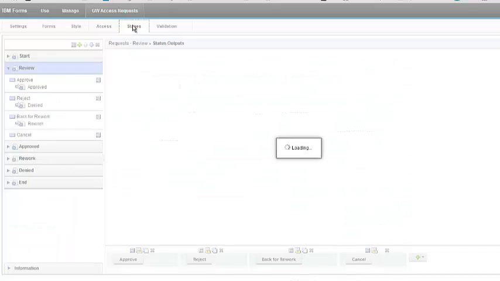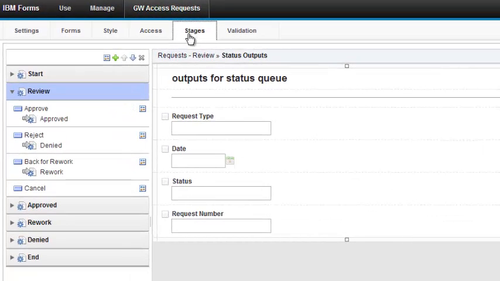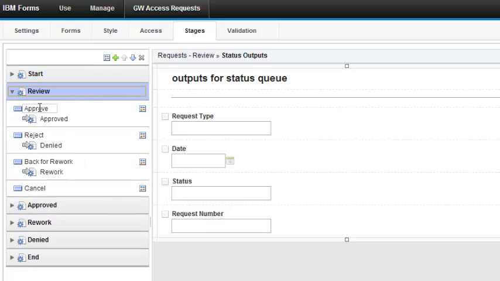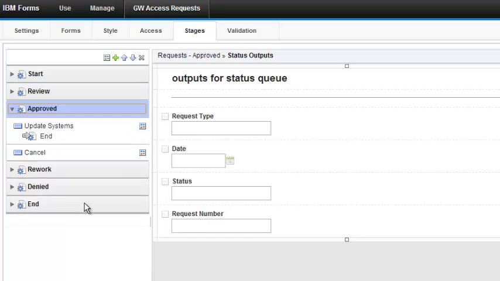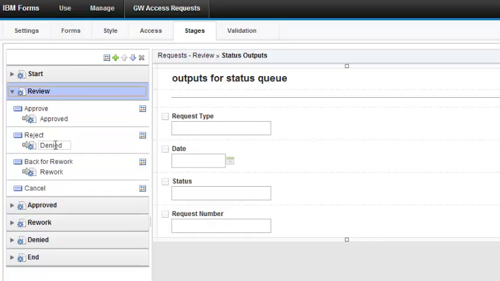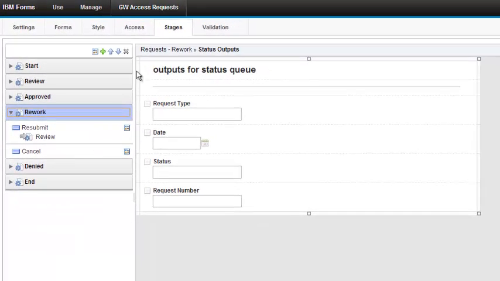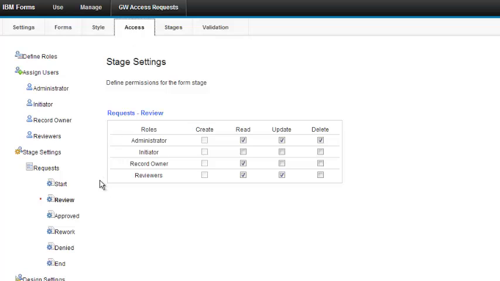But what is most important about this particular application is the workflow. So we've got a start stage, and you can see that when I click submit, it goes to the review stage, and then when I click approve, it then goes to the approve stage, which could then update some systems in the back end. I also have the option to go to a denied, which will go to the denied stage, or a send back for rework, go to the rework stage. So each stage then has some access privileges which are assigned to it.